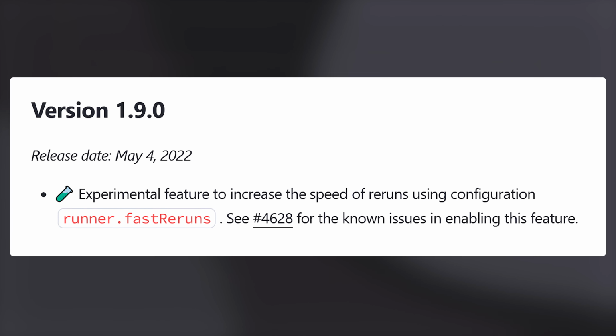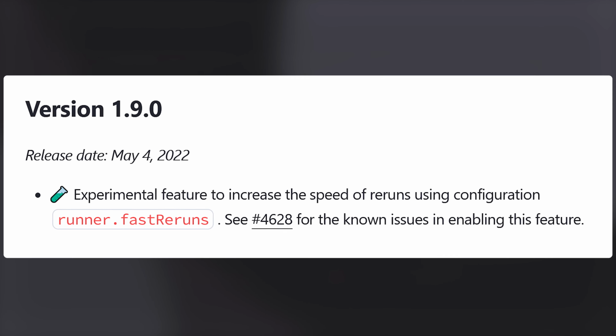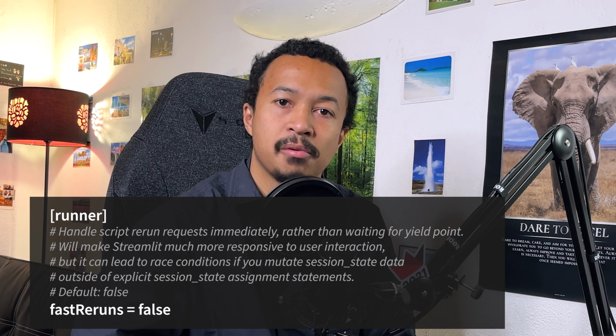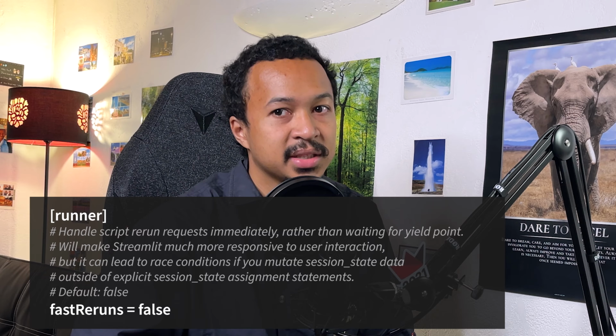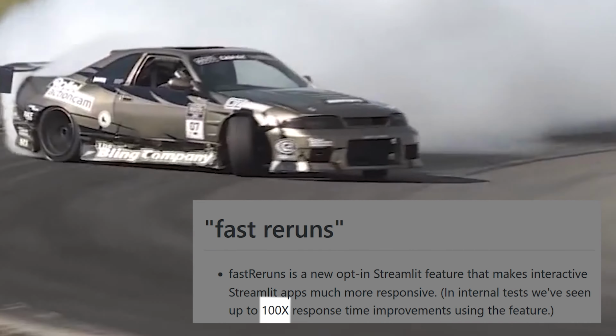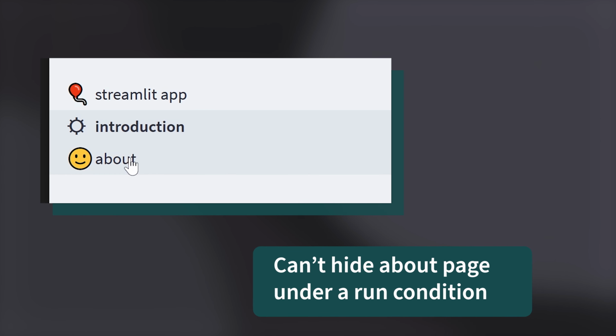A new fast reruns flag was implemented in the last version of Streamlit. It is the perfect performance enhancer for multi-page apps since this will dramatically reduce the time spent rendering a new page.